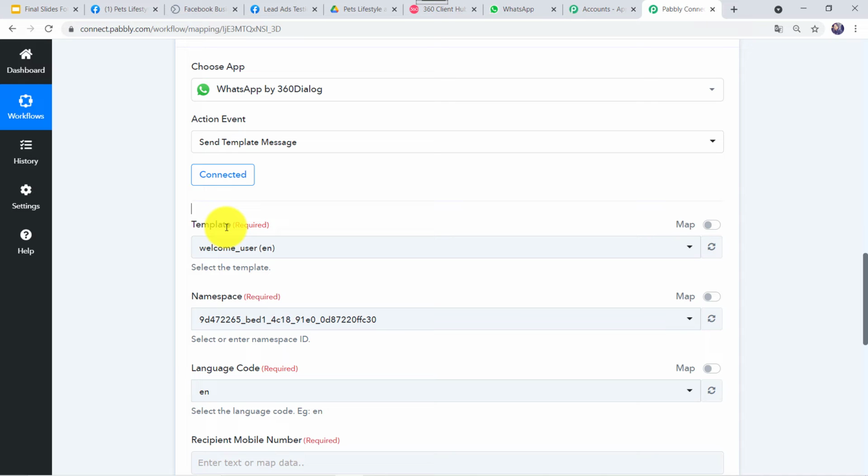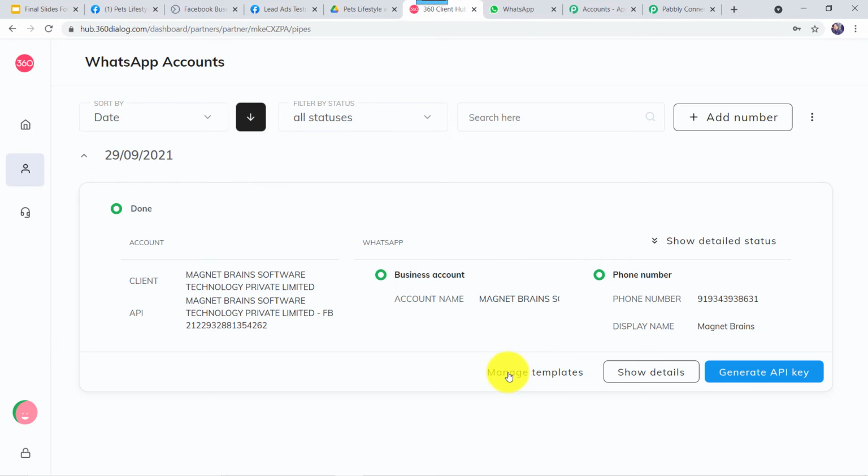As we cannot send the messages directly on WhatsApp, first we have to create a template, get it approved from Facebook, and once the template is approved, then only we can use it for sending the messages. That is the reason we have to select a specific template over here. For that, I'll just take you to my 360 Dialog account once again. Here we can find the option Manage Templates. Click on this.